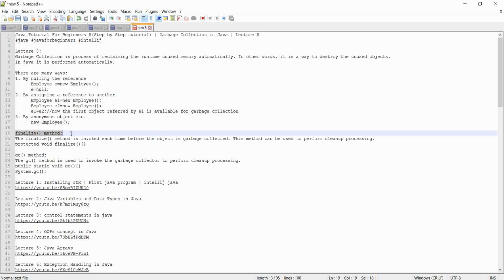The finalize method is invoked each time before the object is garbage collected. Suppose you have two objects which are eligible for garbage collection. In that case, the finalize method will be invoked two times. Let's see here.